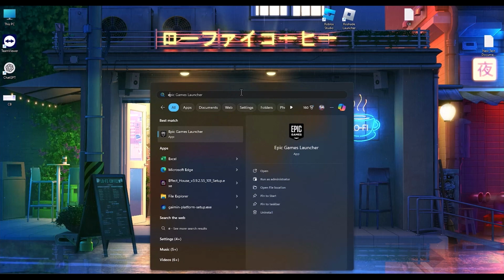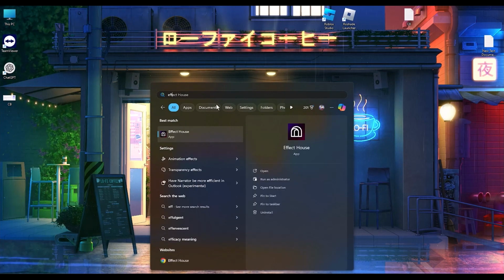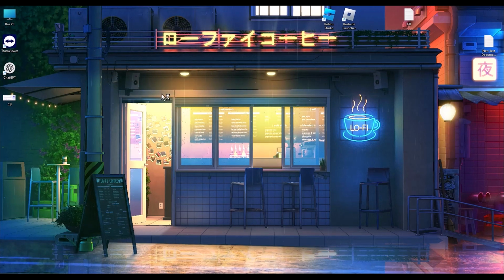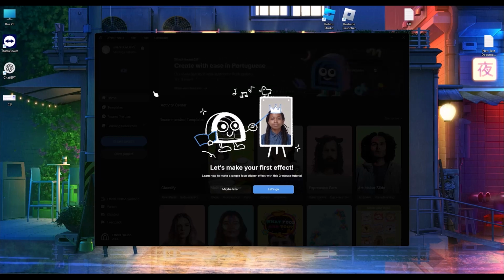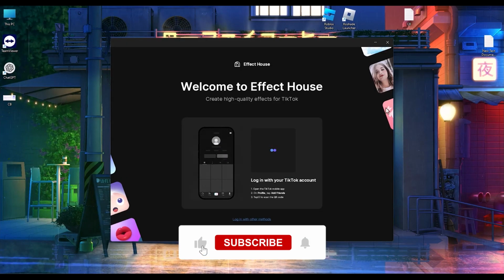So in the start menu, just simply search for Effect House, then open the application right over here. Now it might take some time to load the entire application because it is a very heavy application, so just simply wait for a few seconds. Now once you have opened the application, it will look something like this. But before this step, you will actually have to log in with your TikTok account in this application. So just simply keep that in mind.